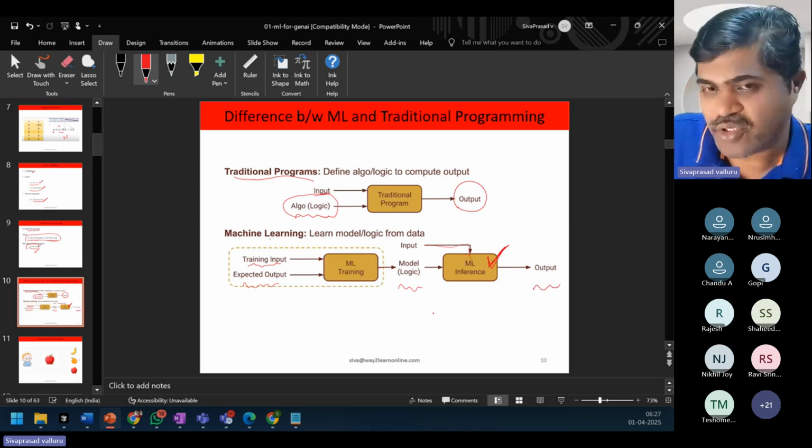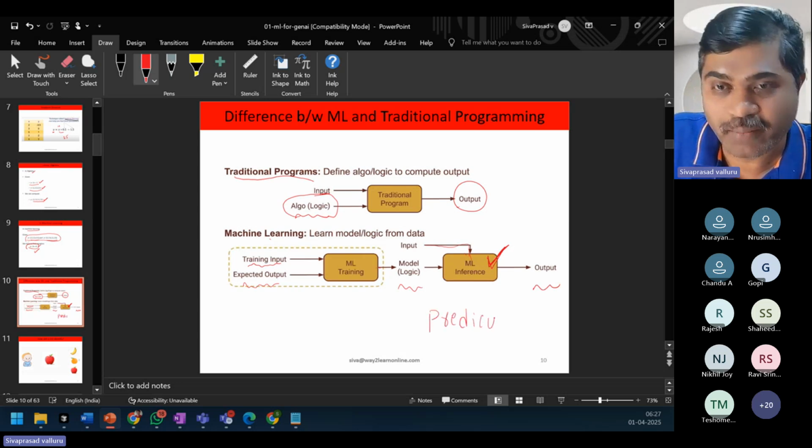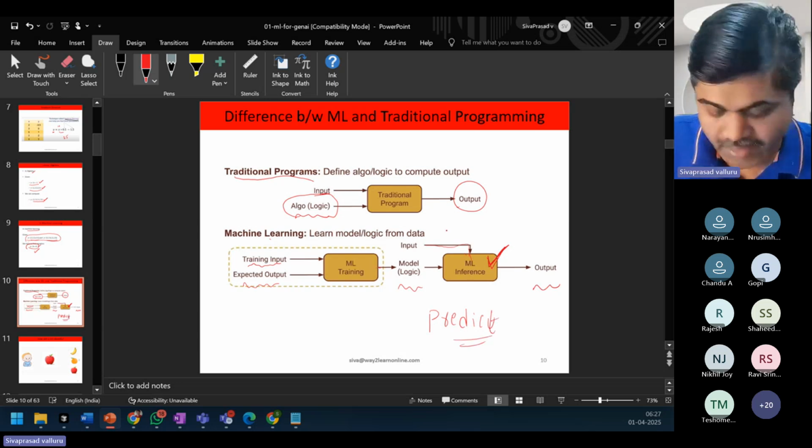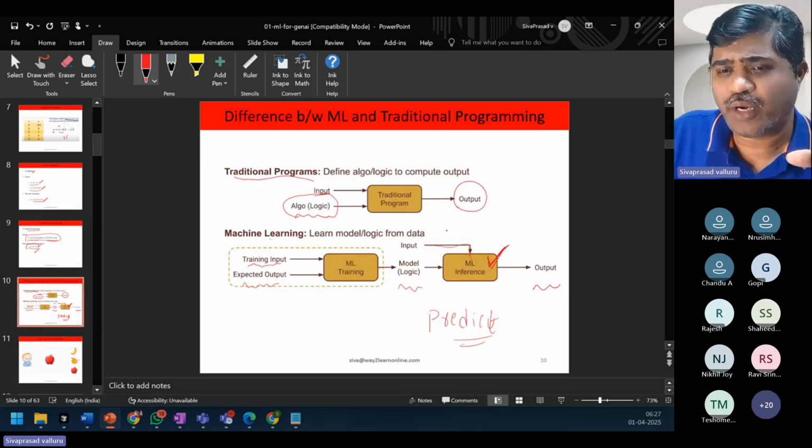Remember the word I am using. Machine learning algorithms will do predictions. The predictions might not be accurate. Okay, fine. So that is the difference between traditional programming and machine learning programming.